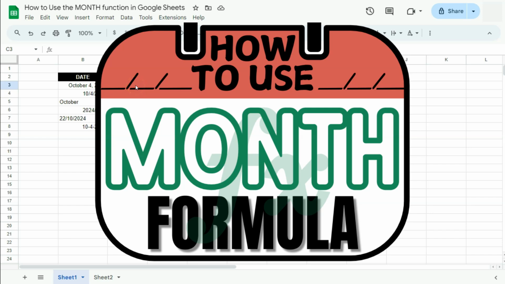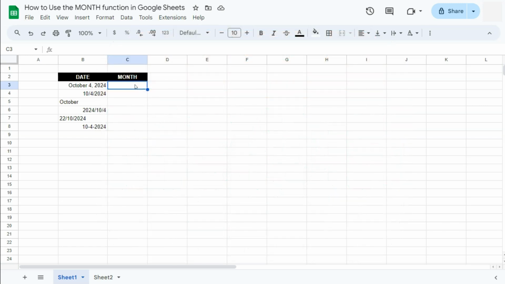In today's video, I'm going to show you how to use the month function here in Google Sheets. So this function returns the month of the year a specific date falls in numeric format. So if you want to know which month this date belongs to, let's go ahead and do that.